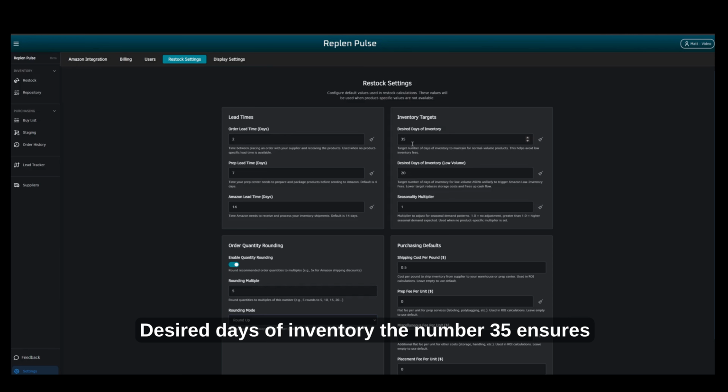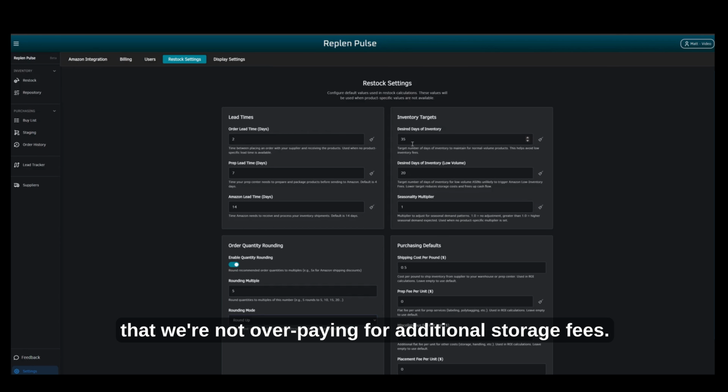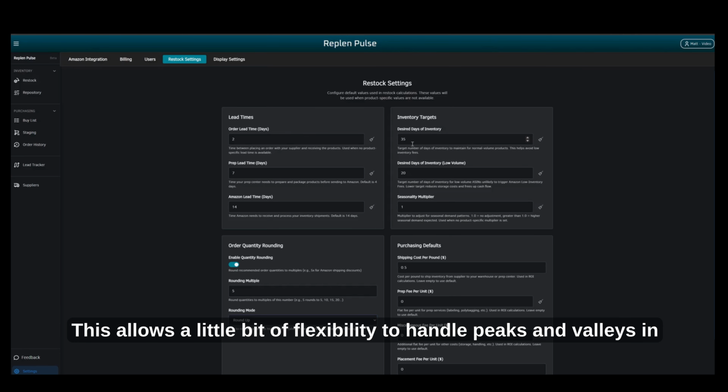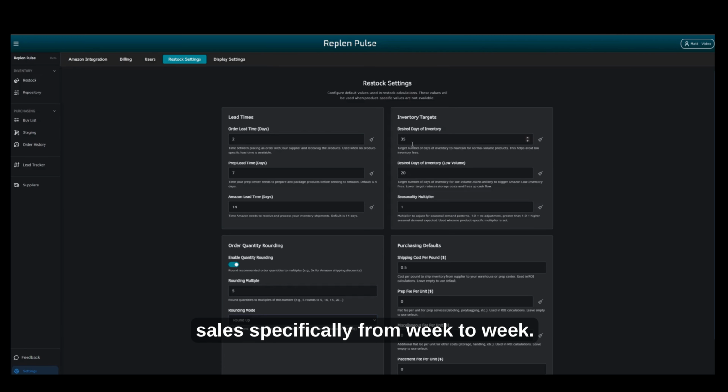Desired days of inventory. The number 35 ensures that we are not hit by low inventory fees and that we're not overpaying for additional storage fees. 35 days is the number that we use that allows us to have less than 0.2% of our revenue paid towards storage fees, and we're paying less than 0.02% of our revenue on low inventory fees. This allows a little bit of flexibility to handle peaks and valleys in sales, specifically from week to week.